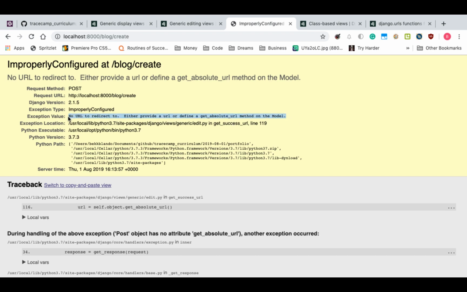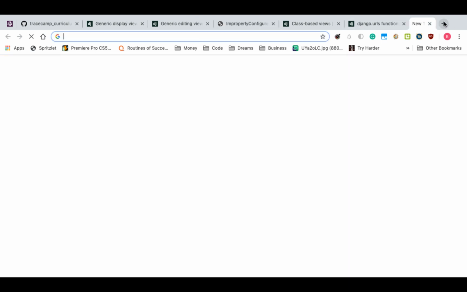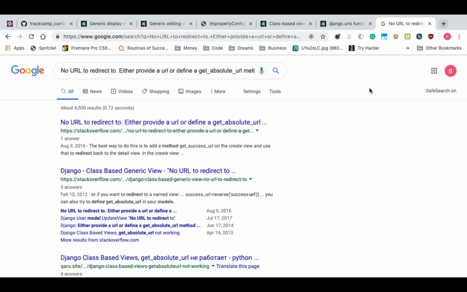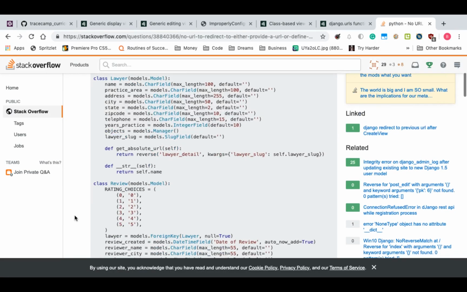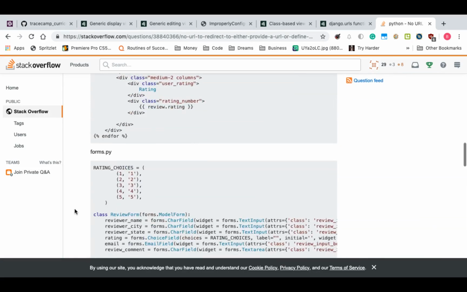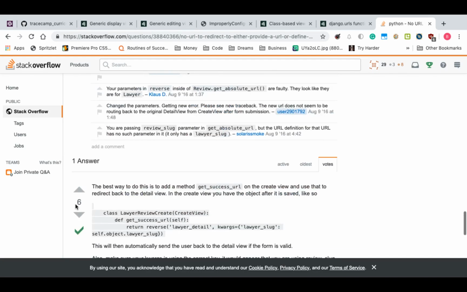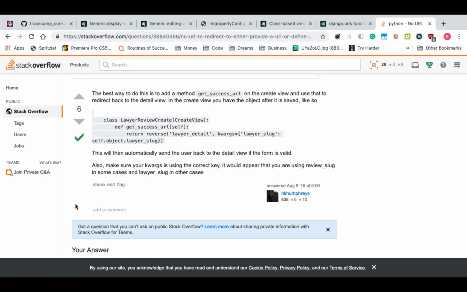Terrible. So we have no idea what this is. So we're going to Google it and hope Stack Overflow saves us. We skip past this person because, I mean, they clearly don't have the answer. Best way to add a method called getSuccessURL on the create view.